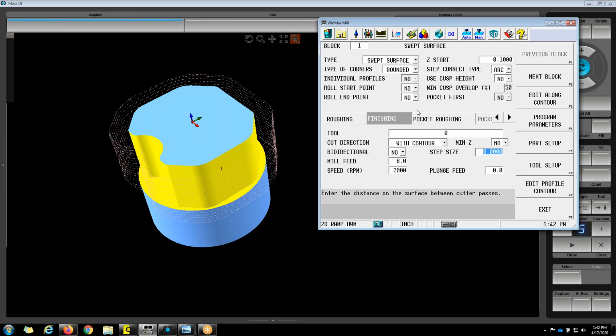Now, if you're doing a simple shape, maybe like a bowl or a dome, something like that, I still like to use the 3D mold for that, just because there's a few less options you have to deal with. So it's a simplified version of swept surface, if that makes any sense. Yeah, I think it does.